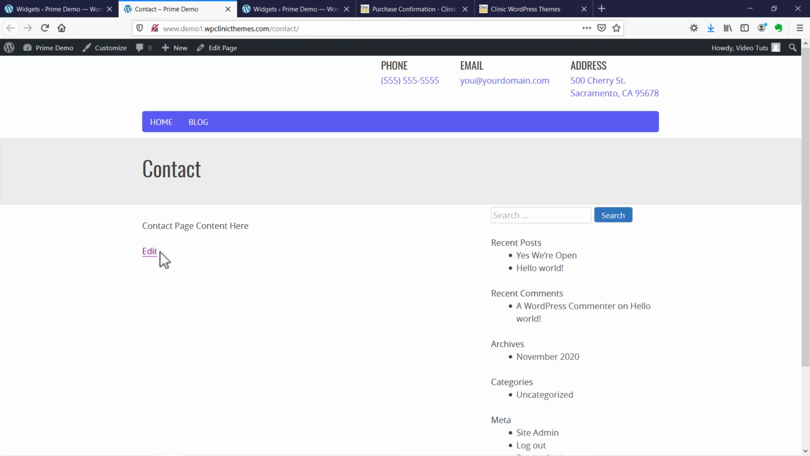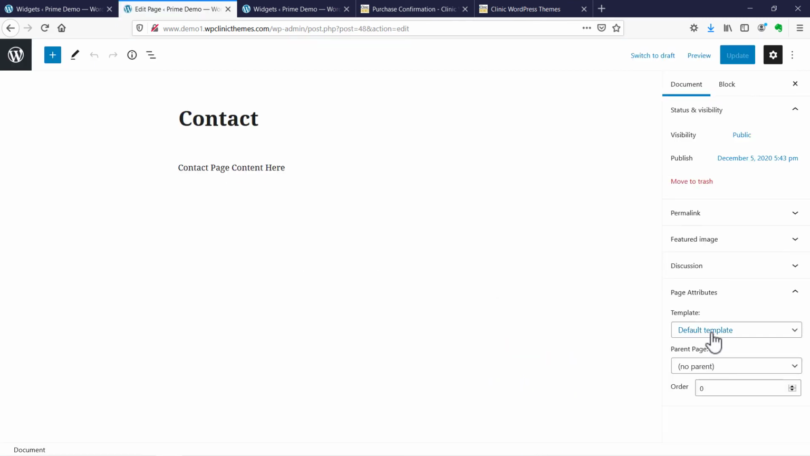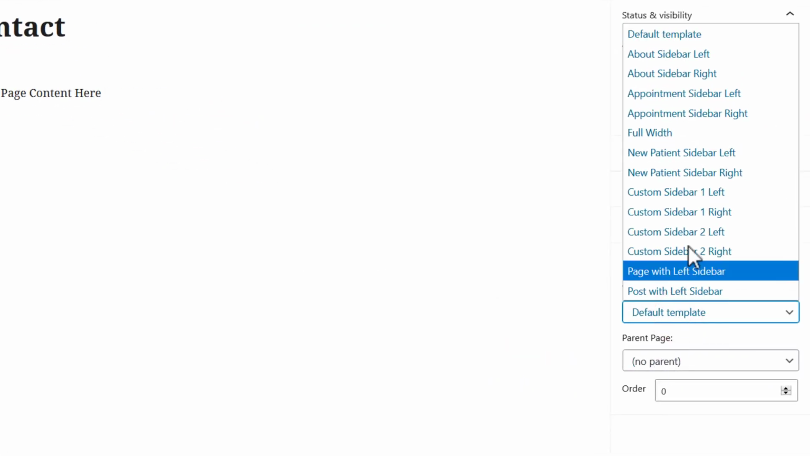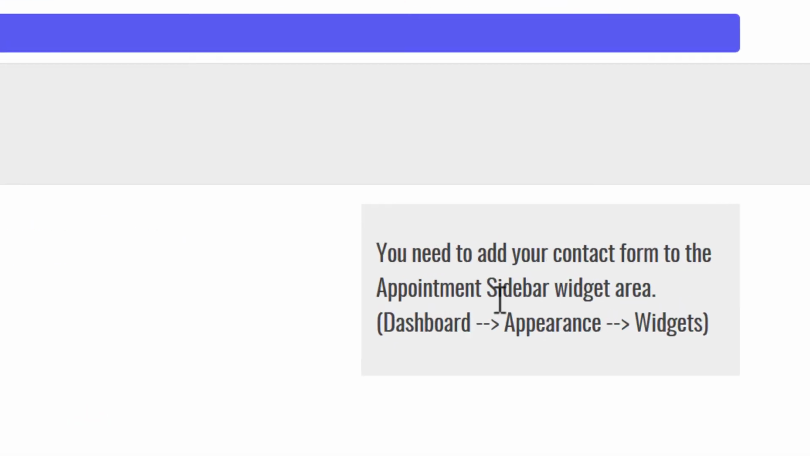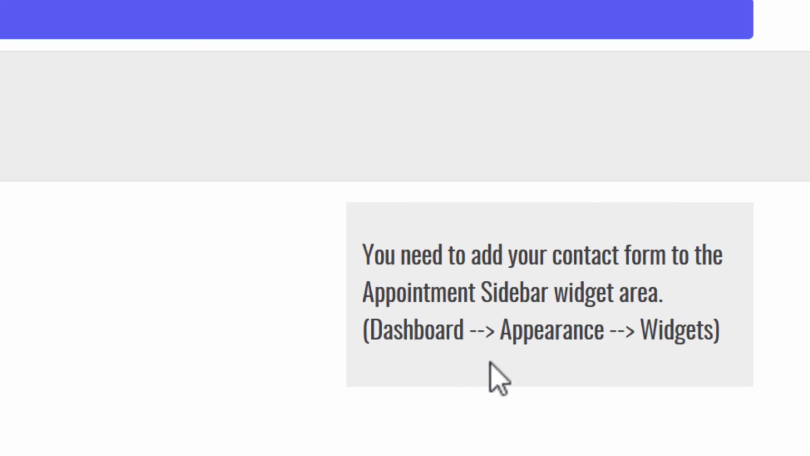So what I'm going to do is click Edit. And then over here under Default Template, I'm going to go ahead and put Appointment Sidebar Right. And I'm going to click Update. And then we're going to view the page. And you can see you need to add your contact form to the Appointment Sidebar widget area.